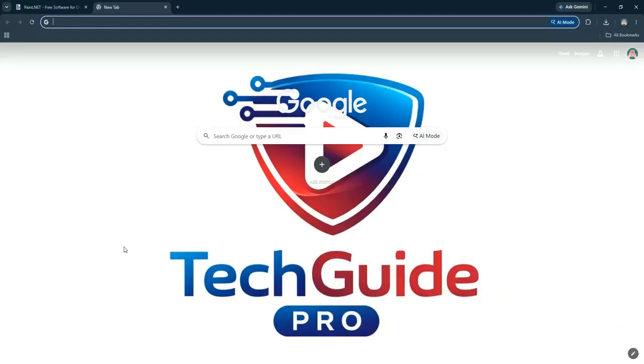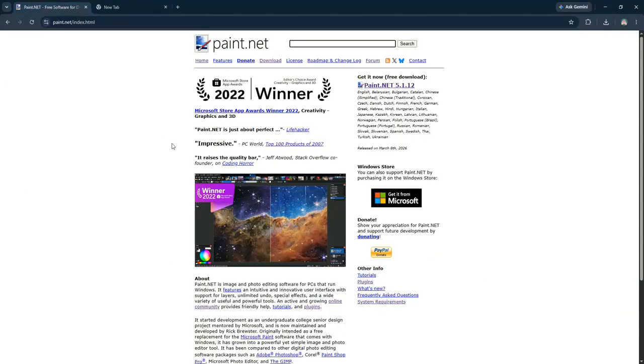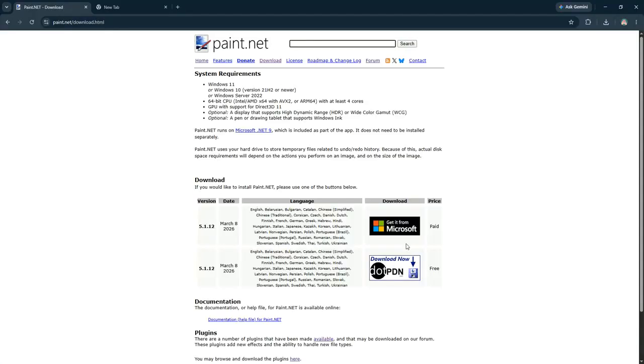First, go to the official Paint.net website to ensure you're downloading the latest version. Since Paint.net is primarily designed for Windows, you'll need to use a compatibility layer to run it on macOS. One popular option is Wine, which allows you to run Windows applications on a Mac. You can download Wine from their official website.